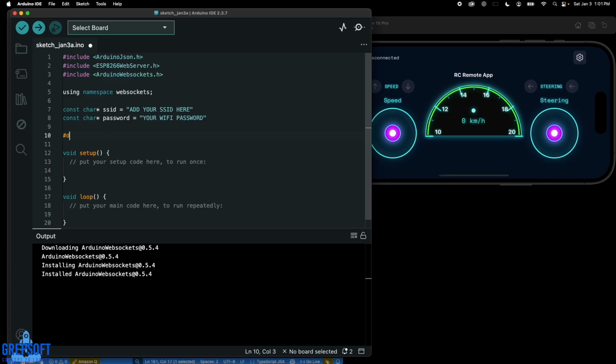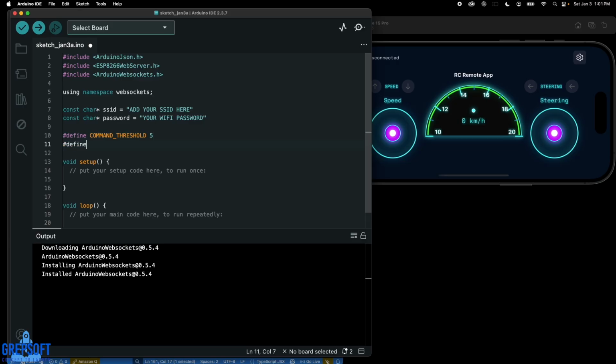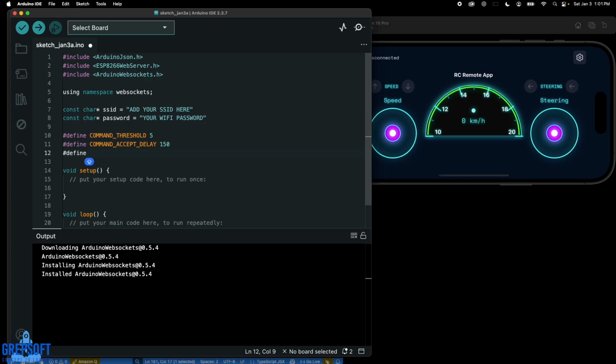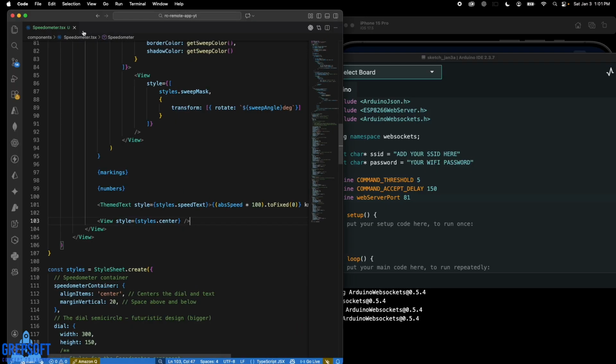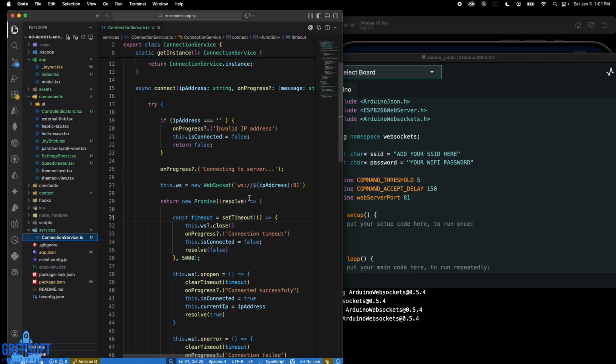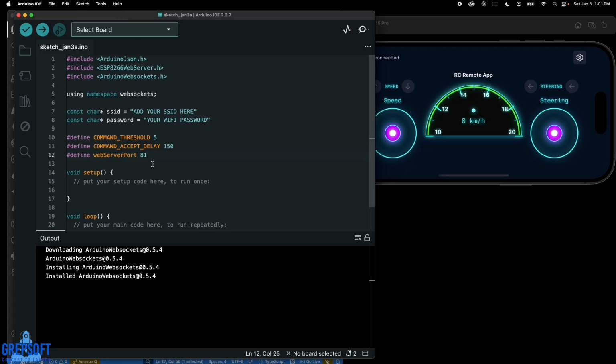You can say global. I'm going to do a define. This will be called COMMAND_THRESHOLD, and this is 5. We need another define, called COMMAND_ACCEPT_DELAY, and this is 150. And then finally we need another one, which will be WEB_SERVER_PORT. Remember, in the code that we did, if I come back here and look in the server, we were on port 81. So maybe we can just use that port. It's going to be 81.